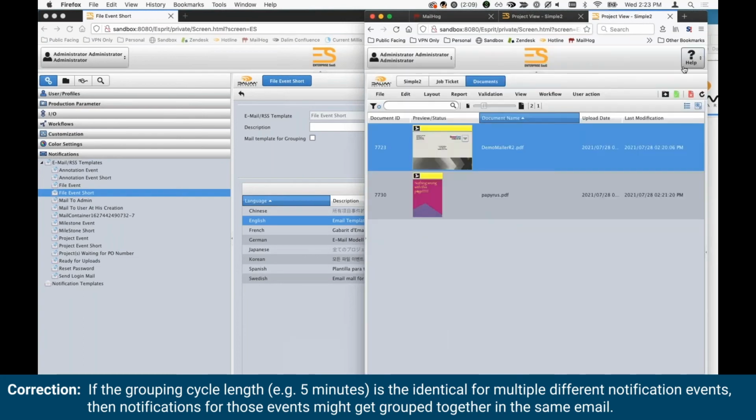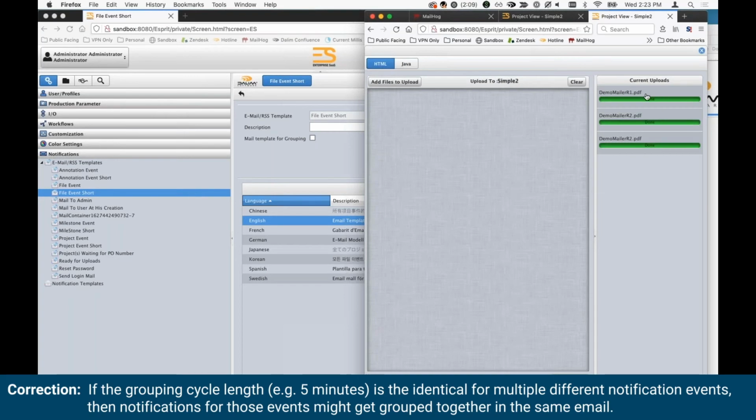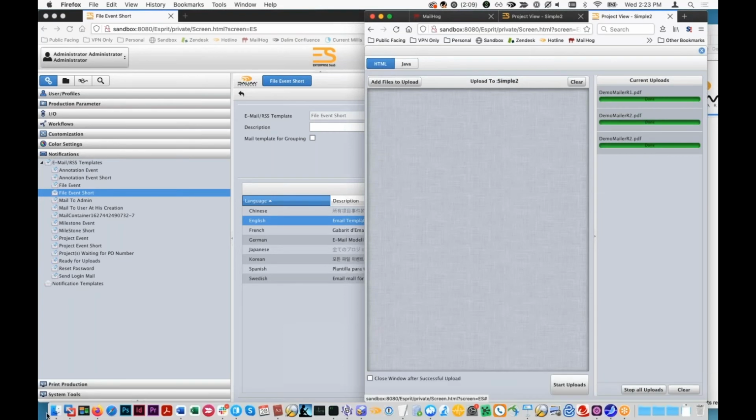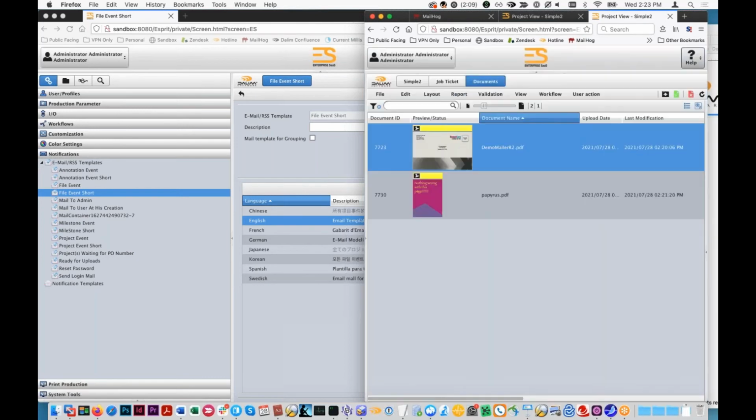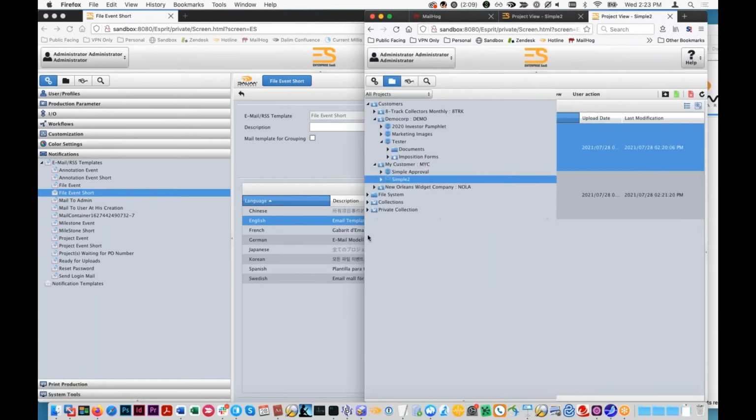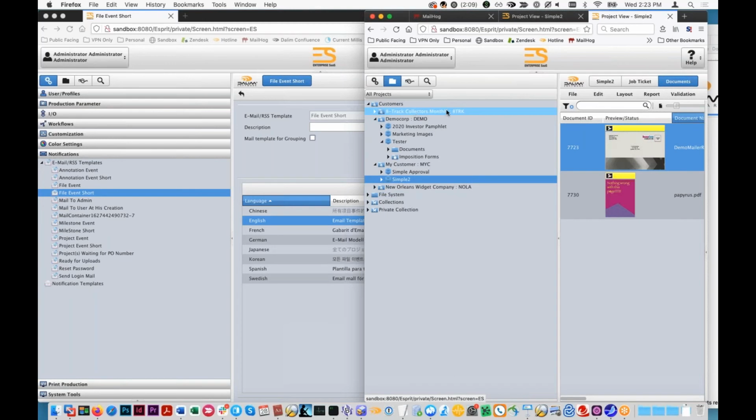The emails are grouped based on the notification event, not overall. So when they're grouped for your user, they're grouped across customer lines. So if you're working with two different customers in the system, if I have both 8-Track Collectors Monthly and Demo Corp, and I have notifications for file upload enabled, there's no way to configure separate notifications for files that were uploaded to one customer and to another.